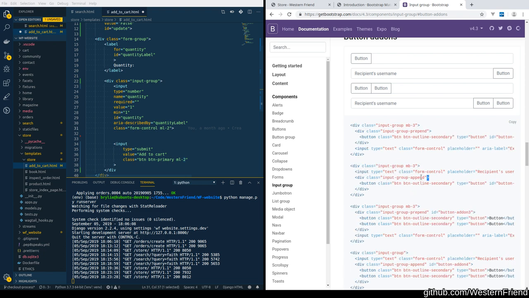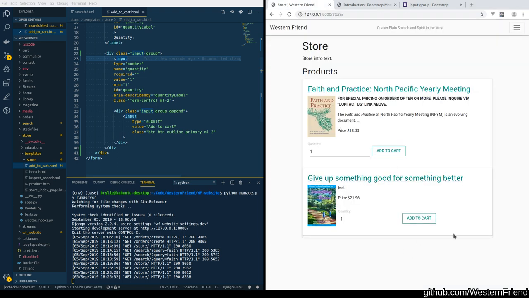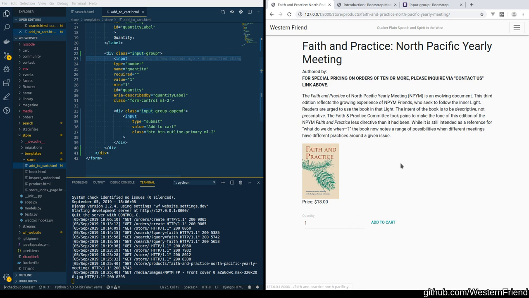Now we need this input group append. I'll just copy this so I don't have to make too many typos. Looks nice. Great. Now we're consistent across the board with the search. Okay, we'll do it here too.